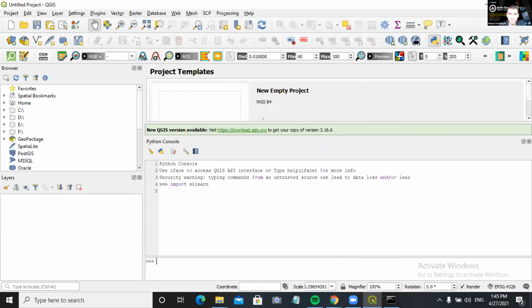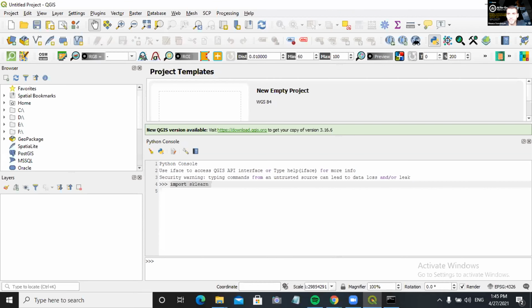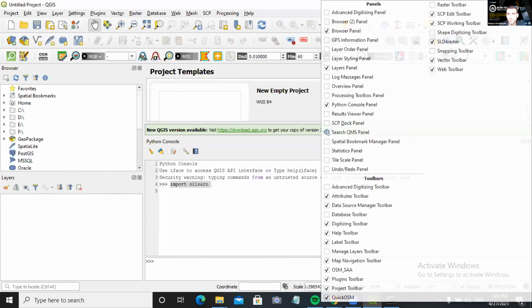So now, if you have this screen here, if you have this message here, I believe everything is okay and you can start with the workshop without any problems. I have some messages that people don't have the Python console here. Please, in case you don't have it, just right click on the toolbar and look for the Python console panel here and click it.